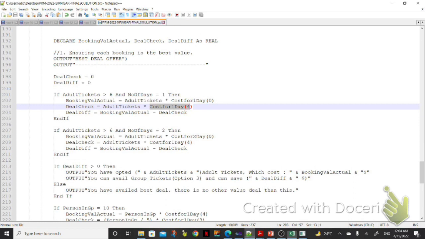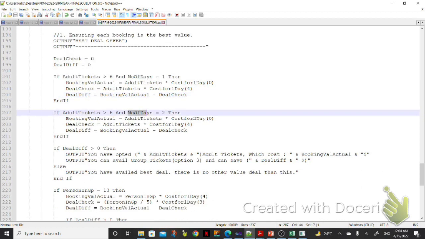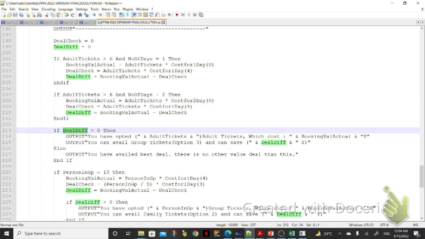So I have ensured that if it is more than 6 and the number of days is 1, then we have two calculations. One is booking actual and the other is deal check, and then we are subtracting both of them and calculating the deal difference. If there is a difference between both of these values, then we will get the deal difference. And the same we are doing for day 2 and comparing it for the cost for 2 days. From these two comparisons, we will come out with the deal difference.